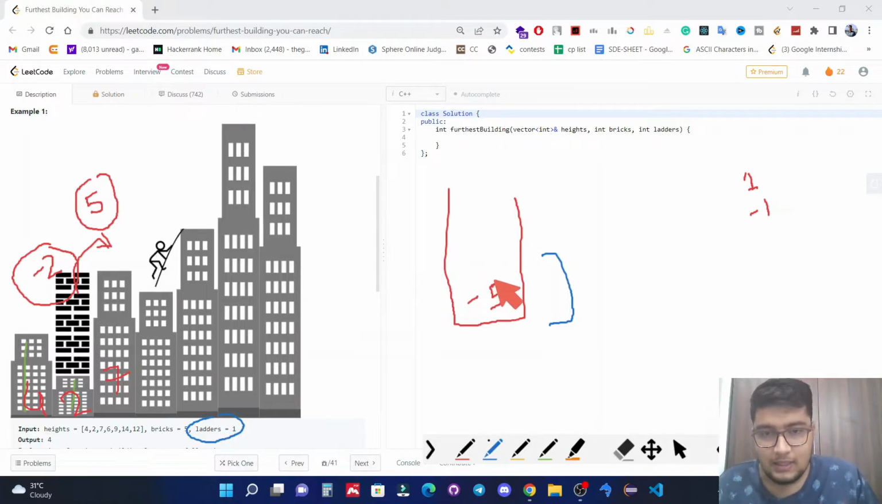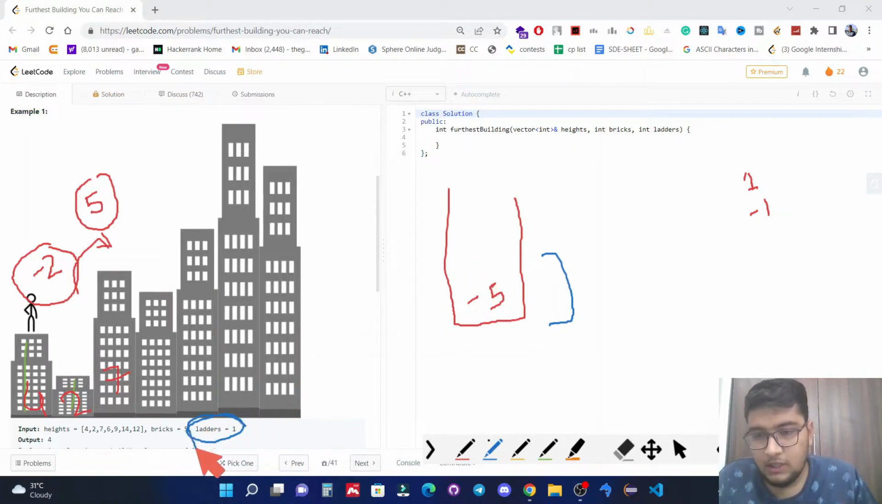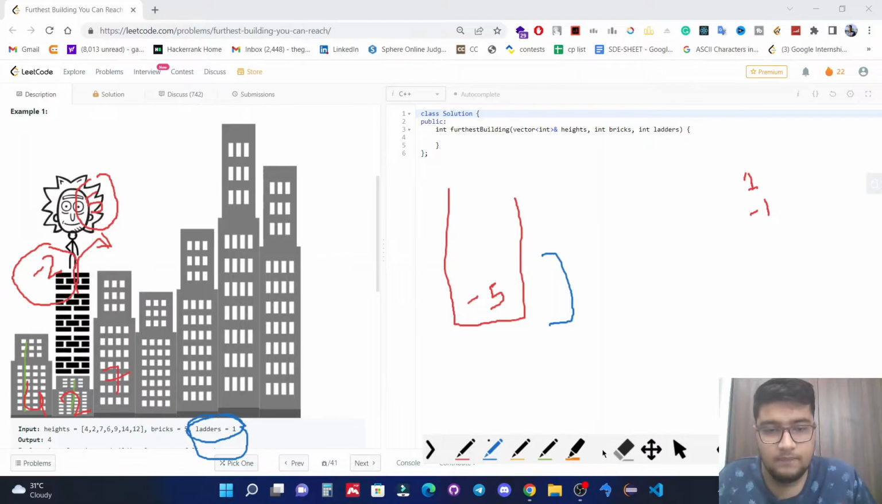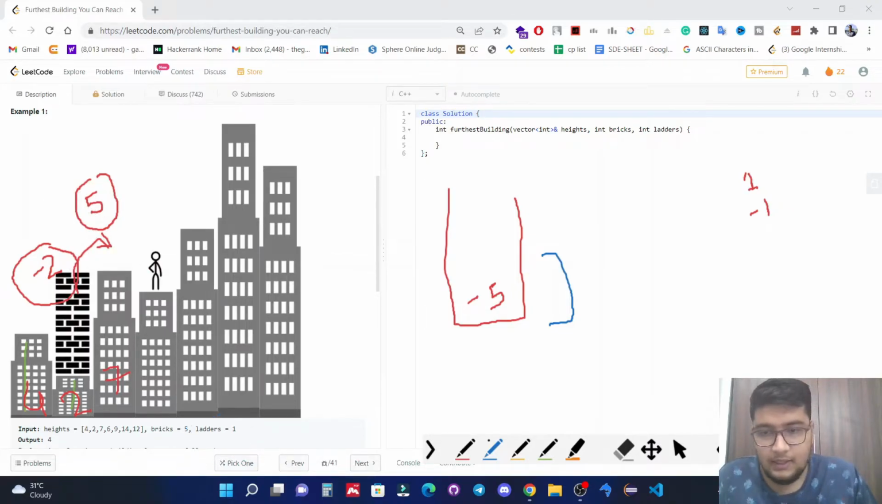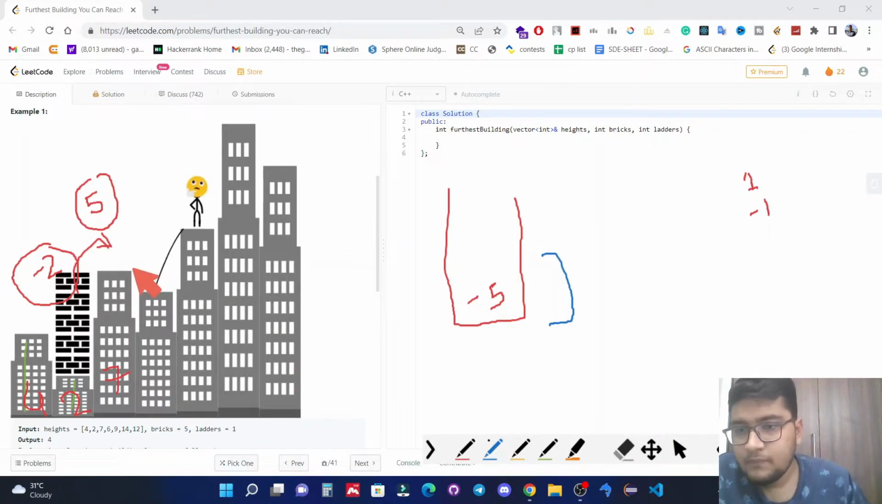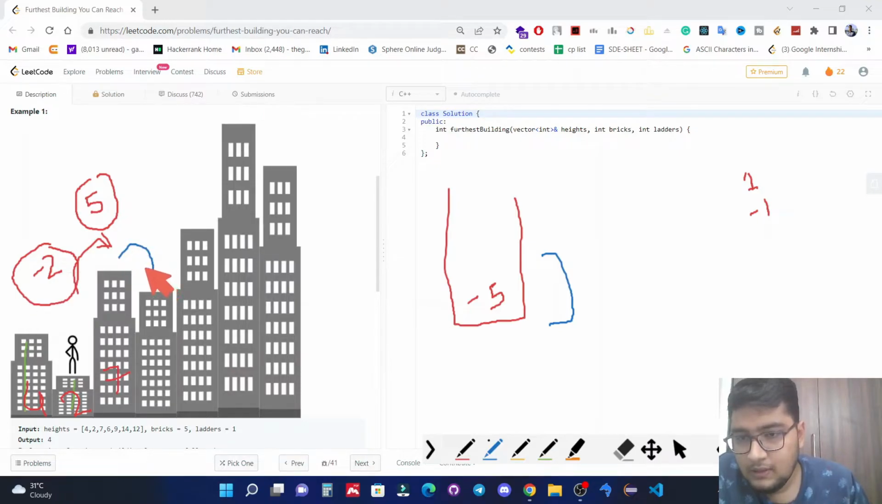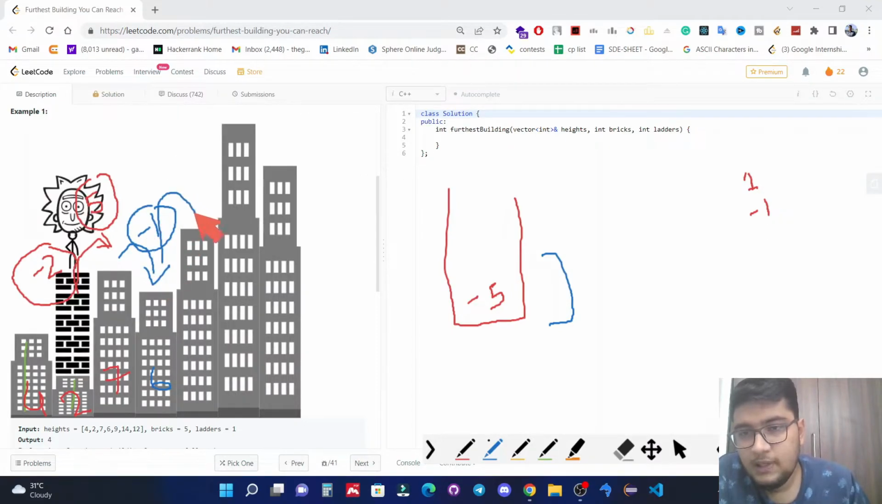So until this is under this range or is equal to the number of ladders, we won't be doing anything here. Okay, so now let's move to the next building. This is 6 and this is 7, so this would be -1. We don't have to do anything in this. Let's move to the next building.